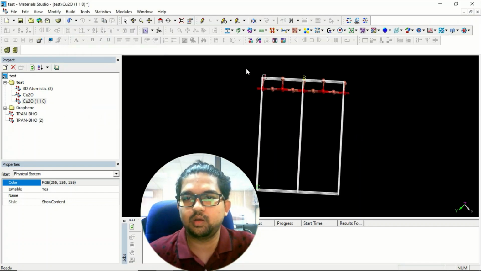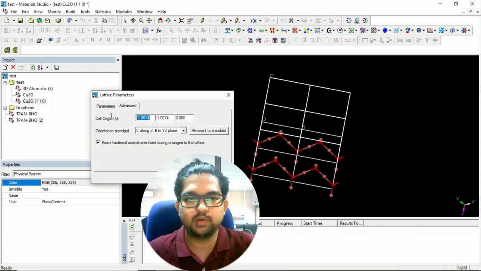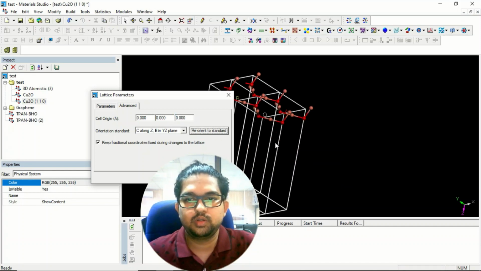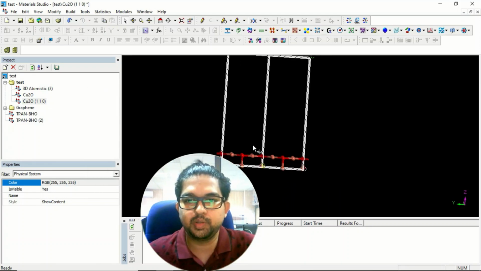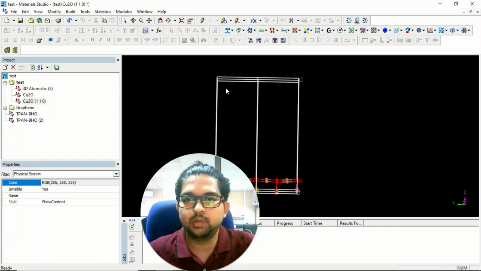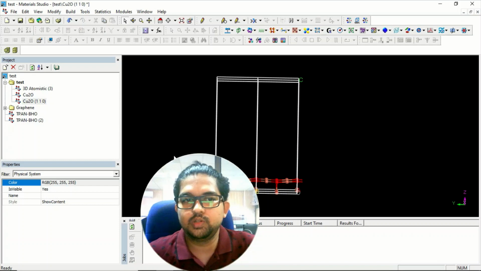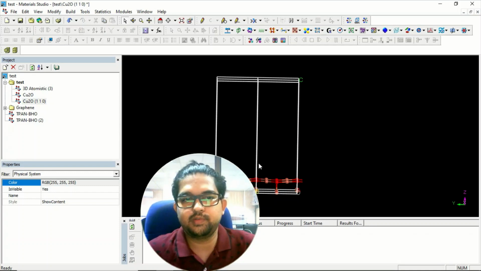You can see our lattice is here. I'll go to lattice parameters from advanced and set the origin to be 0. Now our origin is here, and this is our material, and the next layer will be here. So this is the 110 surface of CO2. Similarly, you can create any surface that you want for your calculation. This is the basic way to create a surface in Visual Studio.